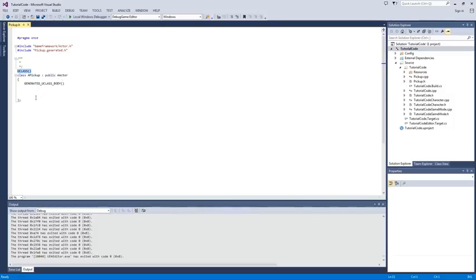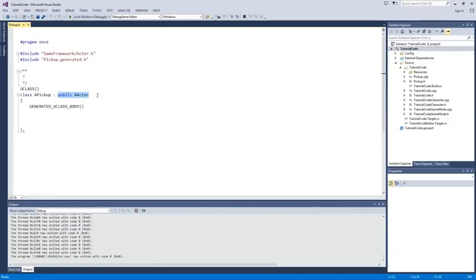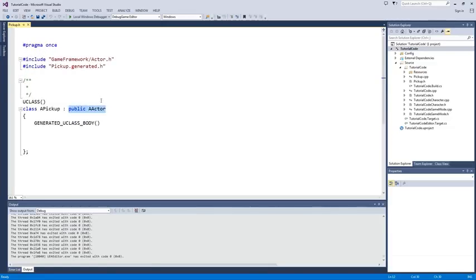Next, we've got the class declaration. In the class declaration, we've got that our class is a Pickup, and it extends from Actor. Actually, let me make this just a little bit bigger so you can hopefully see what's going on. Inside the class declaration, we've got this GENERATED_UCLASS_BODY macro. Again, this is just something that's specific to Unreal. You won't ever have to worry about it. Just always make sure that it's there and at the top of your class declaration.